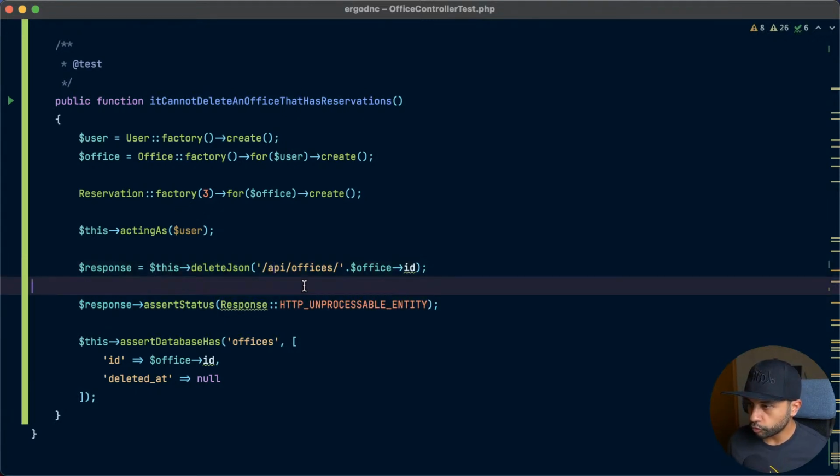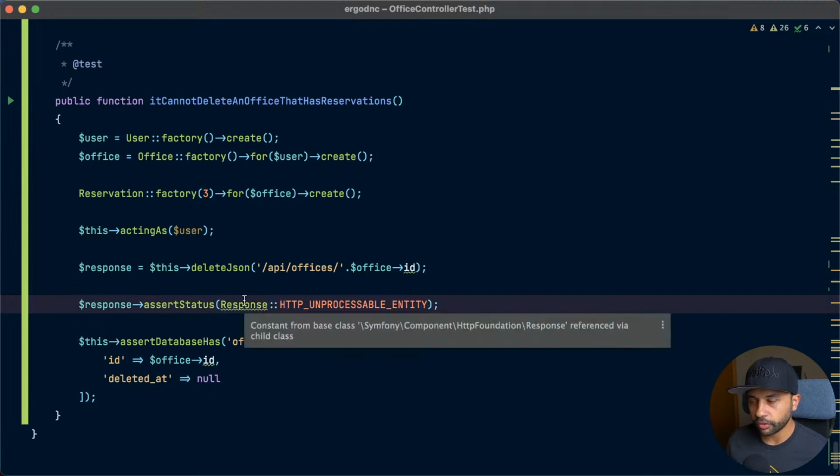What we want to do here is make sure that the response code returned implies that there is a validation error. So thank you, Mitchell, for pointing this out to me.